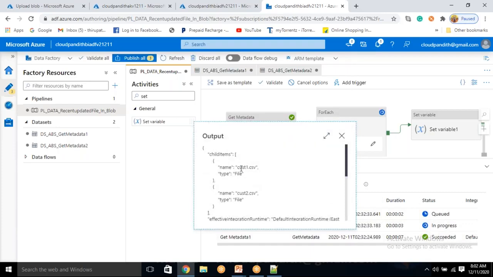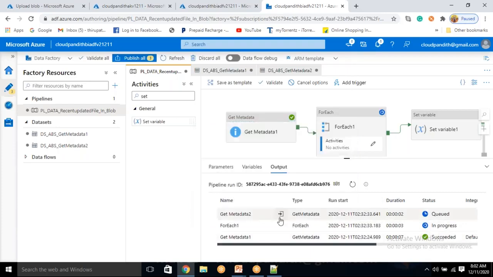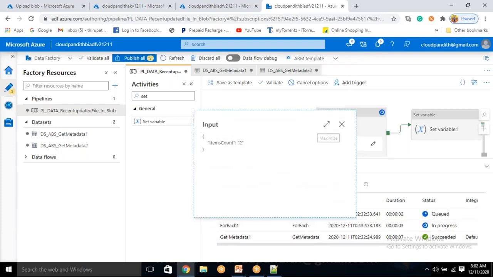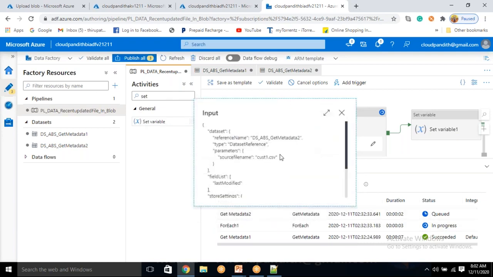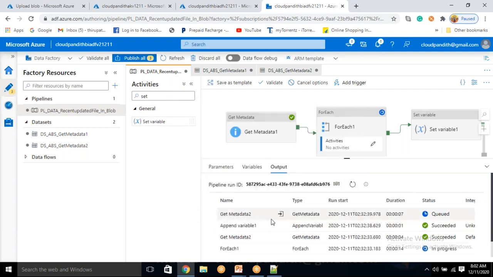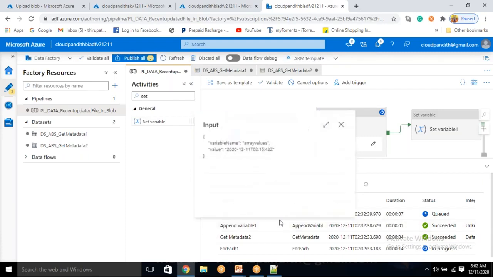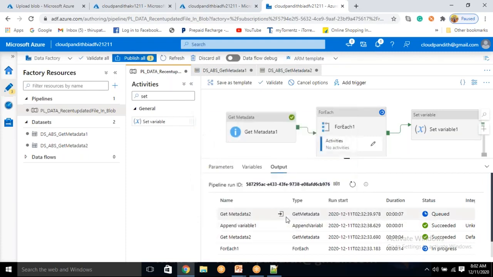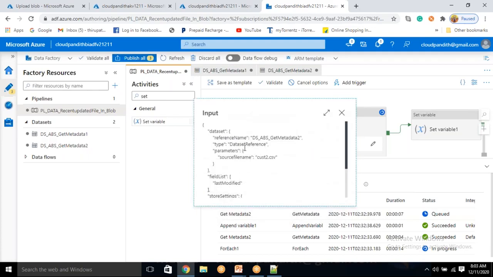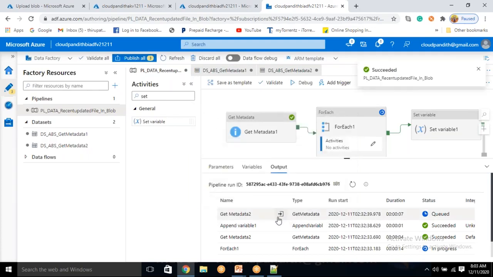Check what files it has given: cust1.csv, cust2.csv. For each received 2 items. So the first item is your cust1.csv, it is passed. Get metadata will give you the last modified date, and this last modified date will be appended to the append variable. Then get metadata 2 picks cust2.csv and gives its last modified date. Finally, all these dates we have appended.